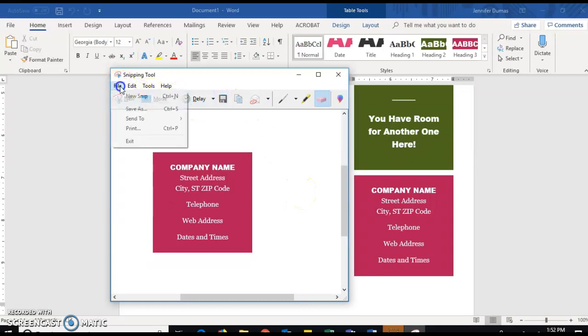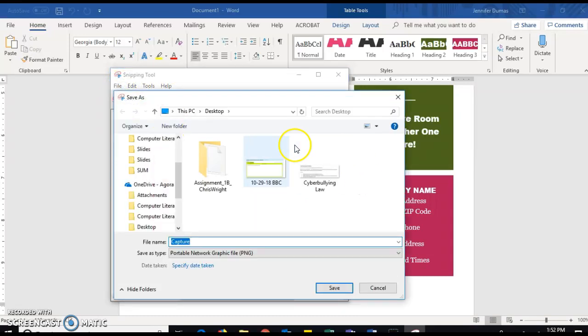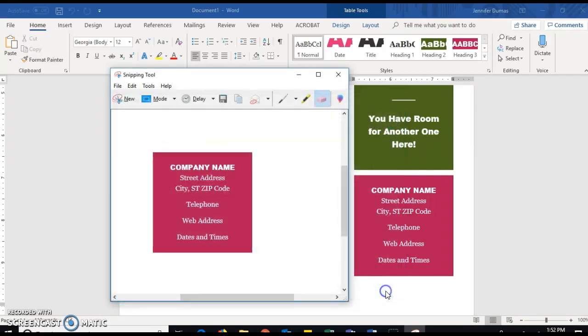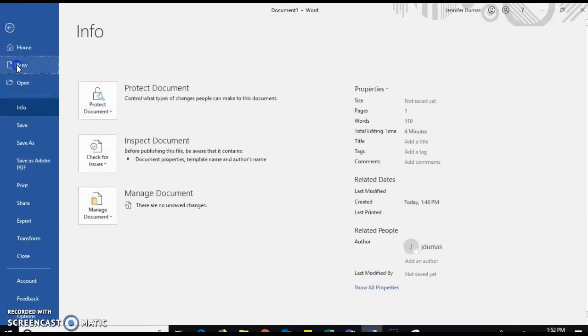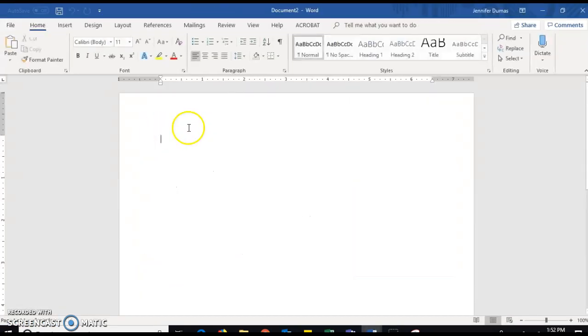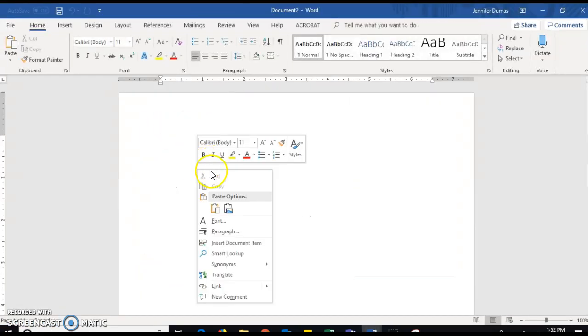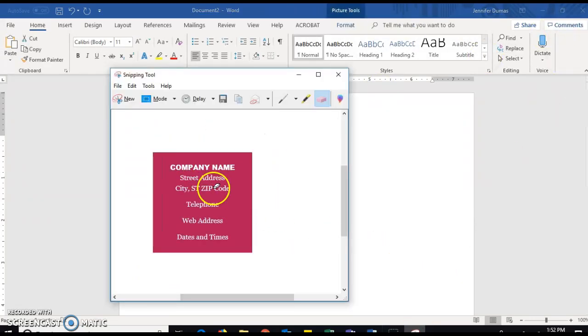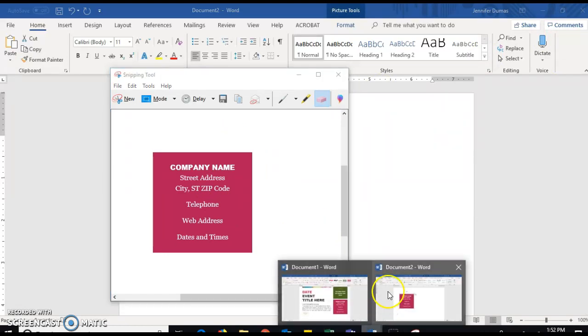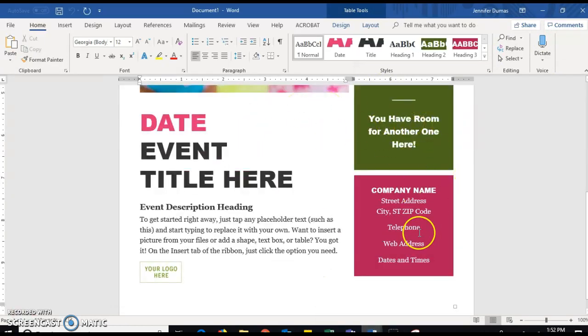Once I've made a copy, I can either save as and save that file somewhere, or I can take a copy of it and I can paste it somewhere else. For example, if I do a new Word document, I can now right-click and paste, and here is that same box that I had taken a snip of, that I had found in my previous Word document.